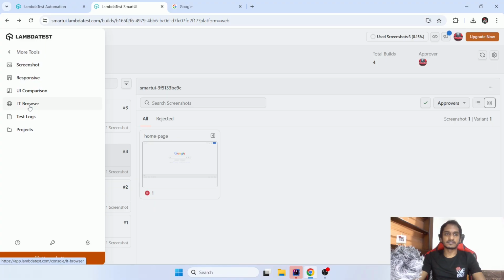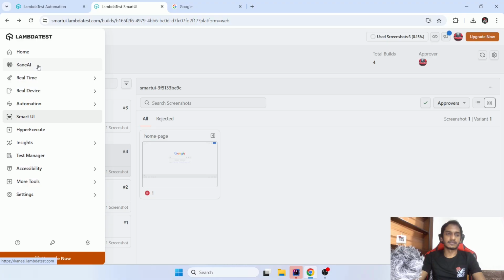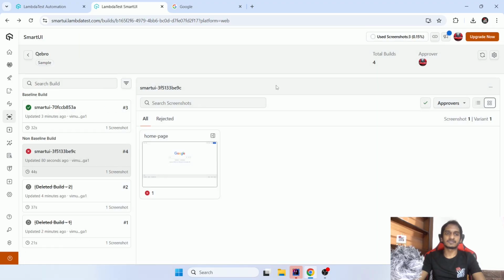For example, if your applications are not open to the public, you can't visit those websites using the LambdaTest cloud. In such scenarios, you can have this LT Browser installed locally, and then you can conduct your testing locally. So there is nothing much other than that. What is left now is the Kane AI part and the Insights. These two I will cover in coming videos, and we can finish our LambdaTest playlist as well.